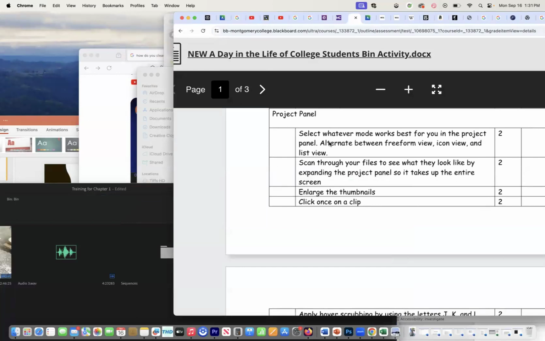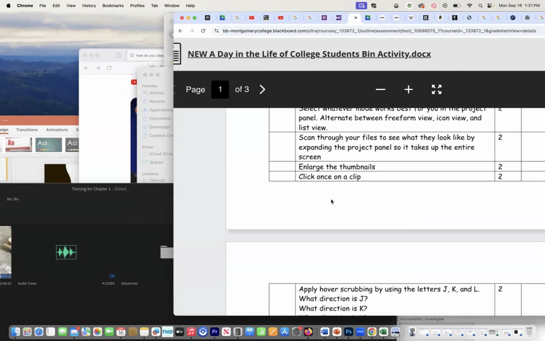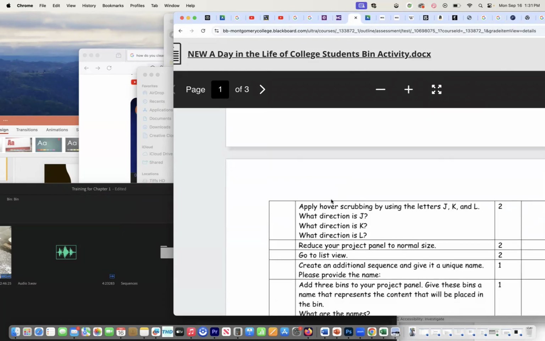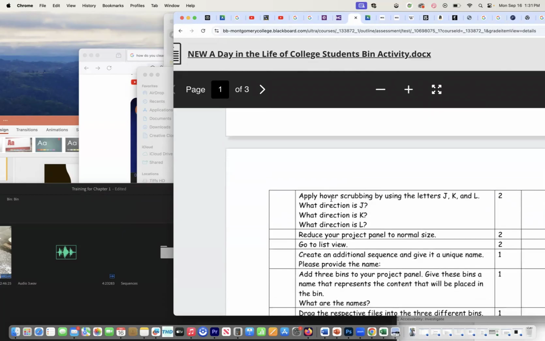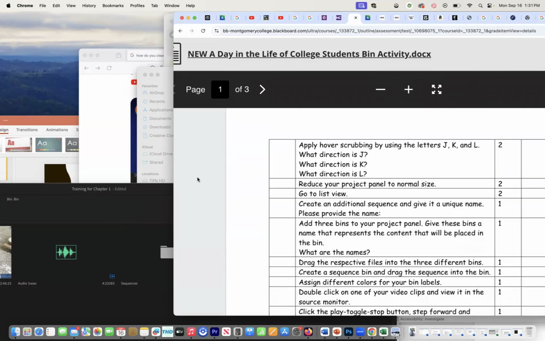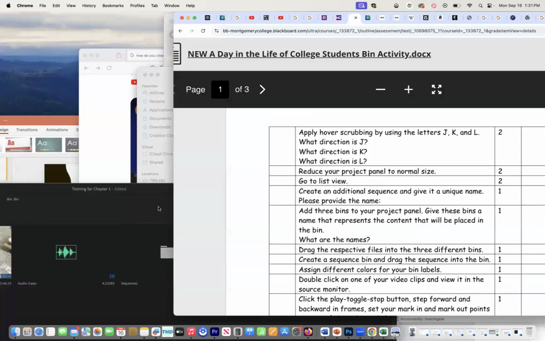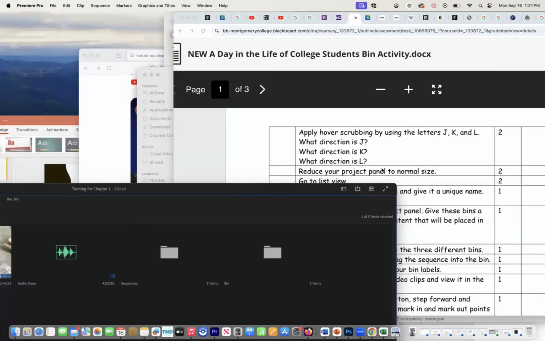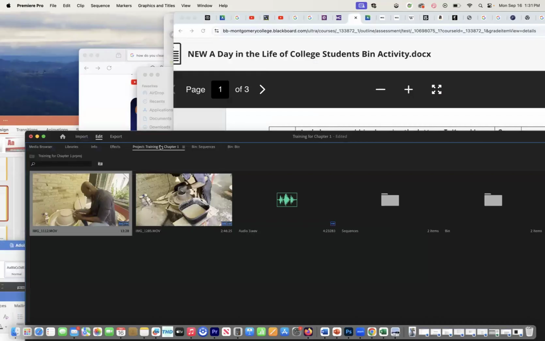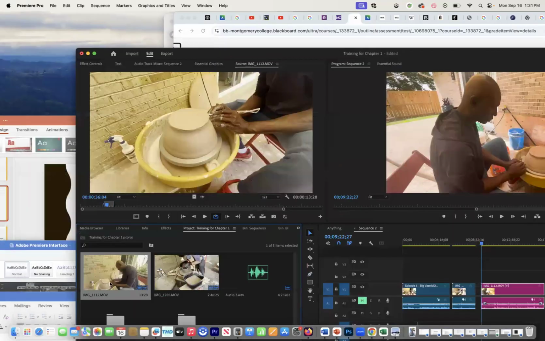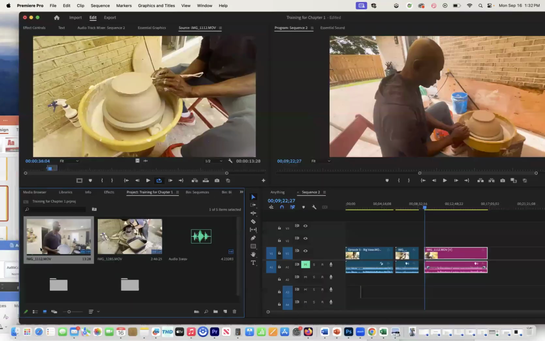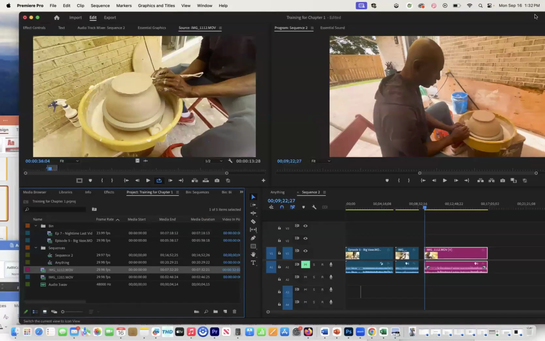See what the files look like and click once on a clip and apply hover scrubbing to see what that clip looks like. Remember the directional letters are J, K, and L. Reduce your project panel to a normal size. Go to list view. Okay, so we're going back to a normal size by double clicking, and then we're going to go into list view, which is what I've recommended already.